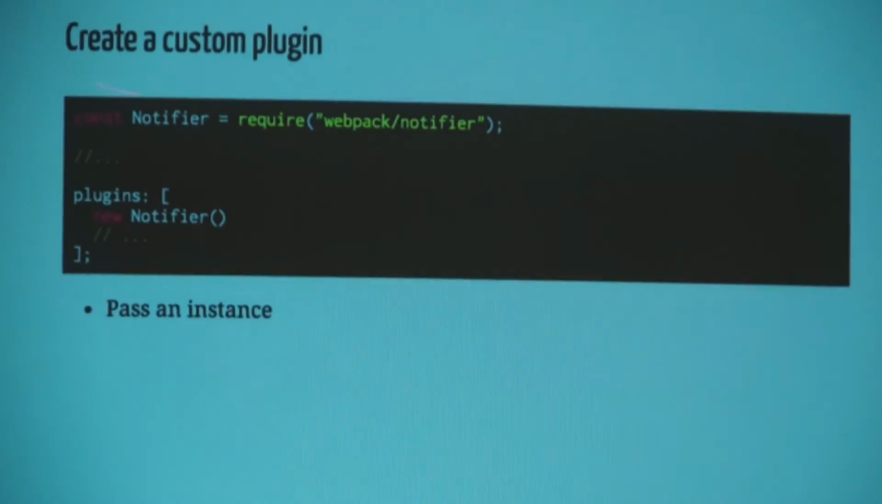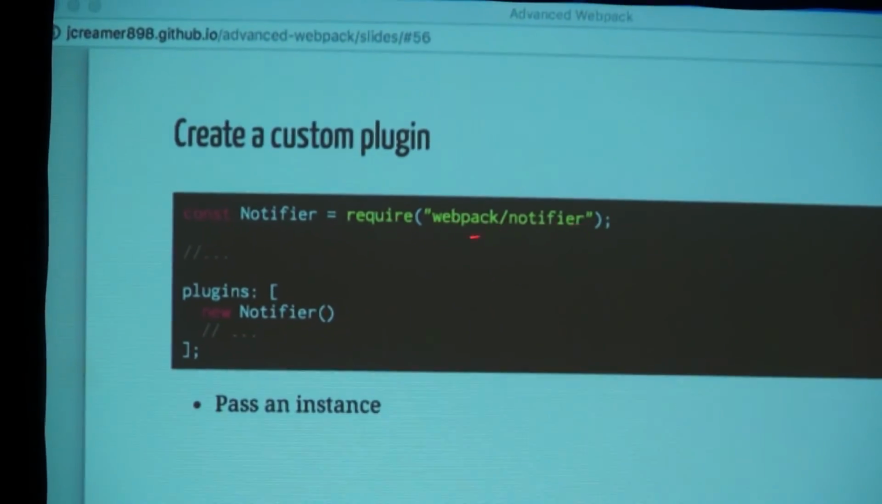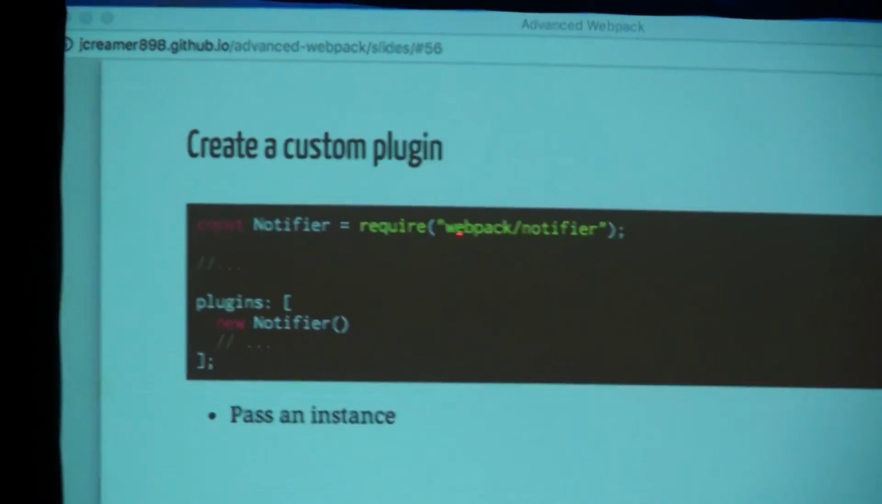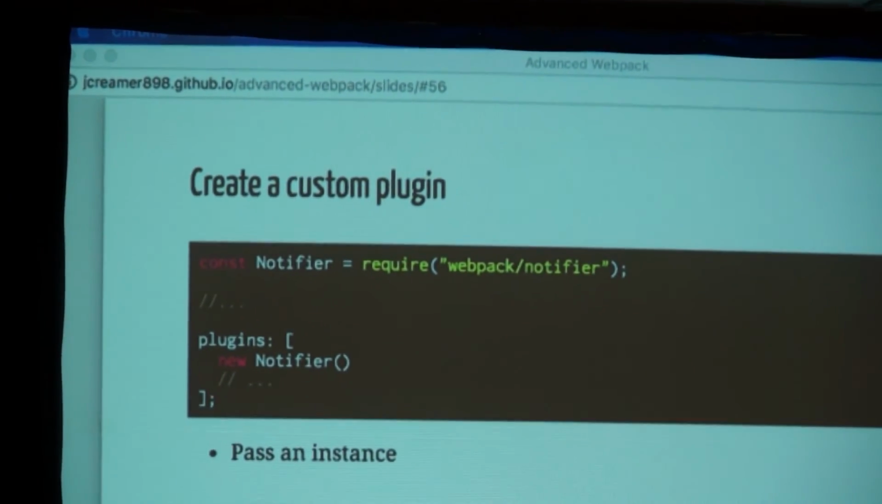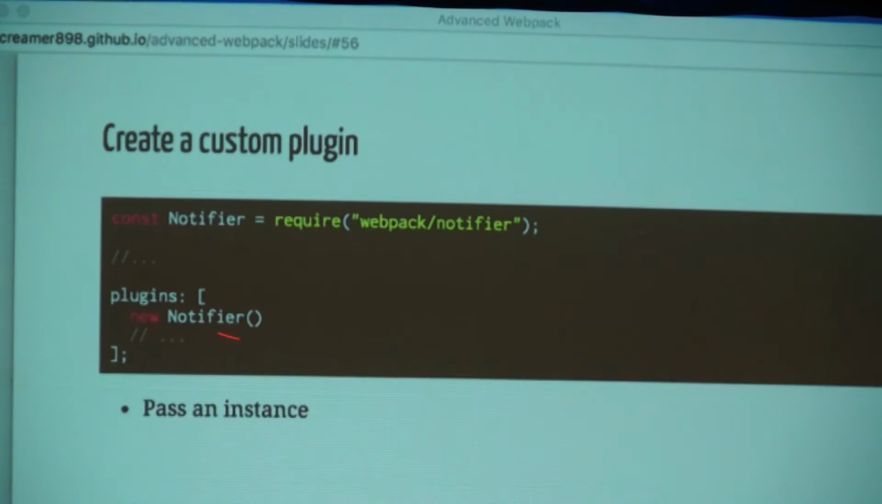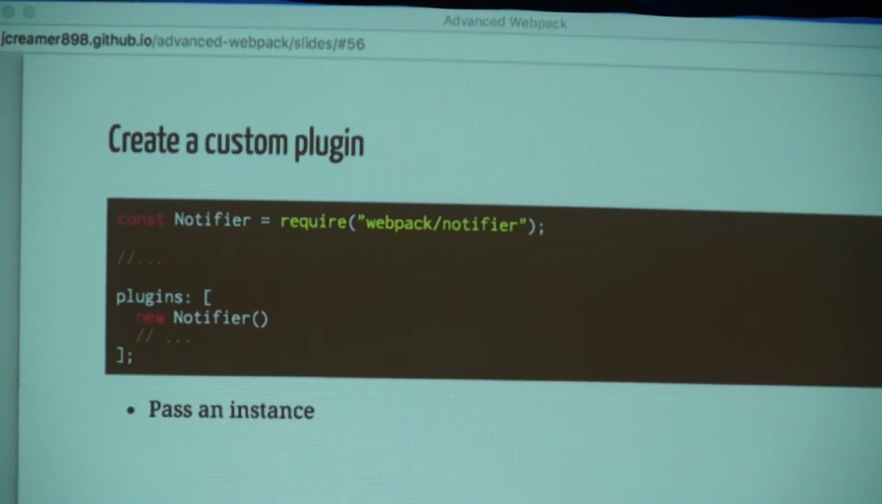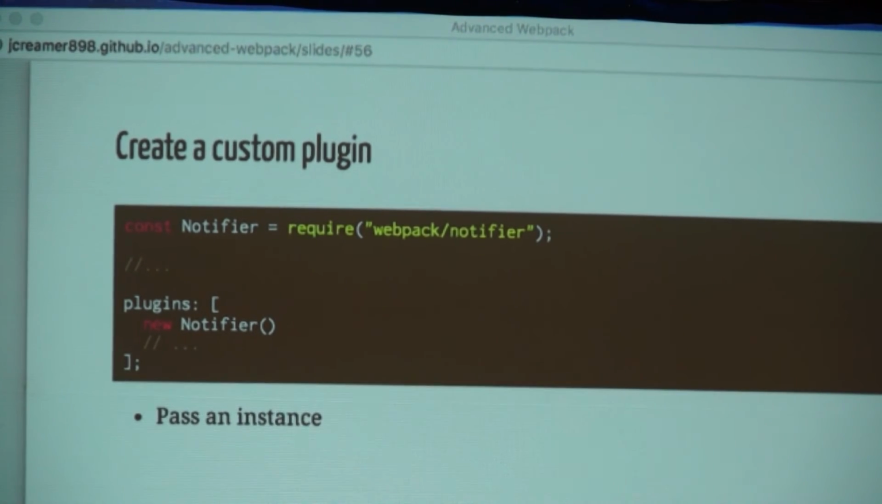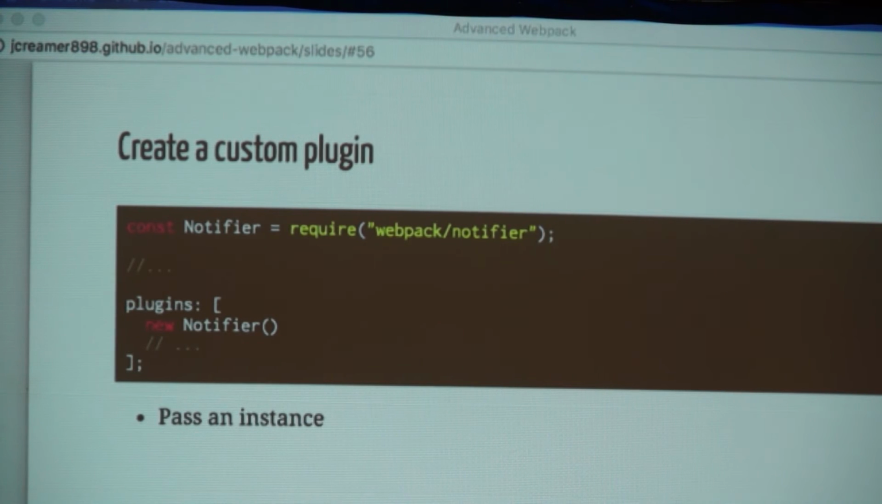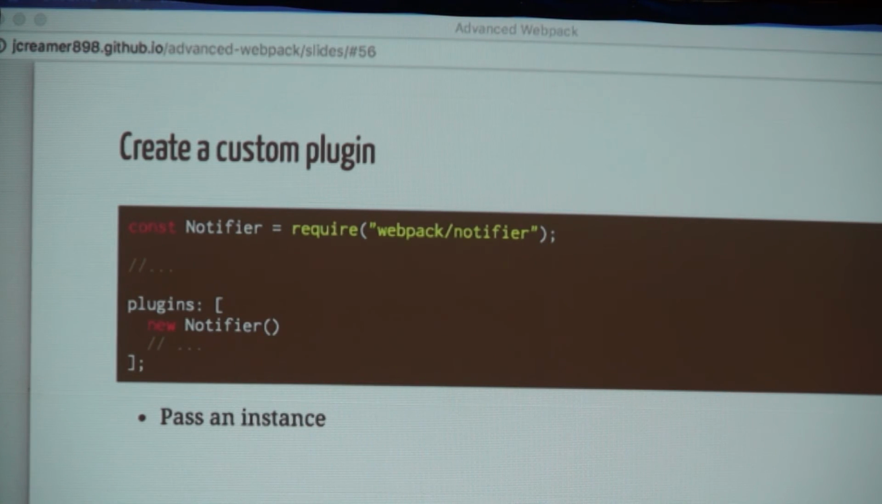No, it's fine. So then the way you use this is you import it from wherever you had created that class. I put it in a Webpack folder, kind of keep all my plugins in one place. And then you just say new notifier in the plugins. So now every time that Webpack compiles, it says, boop, Webpack is done. It's pretty cool. So there's lots of different things you could do.